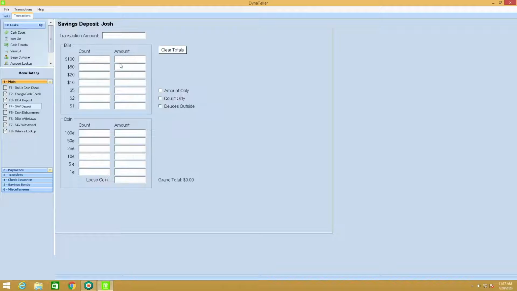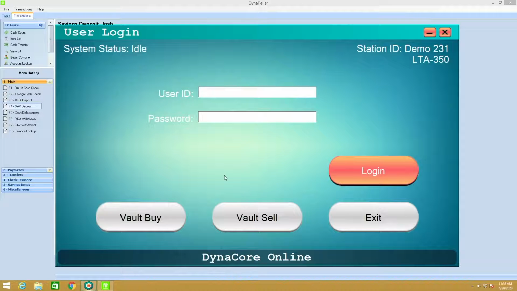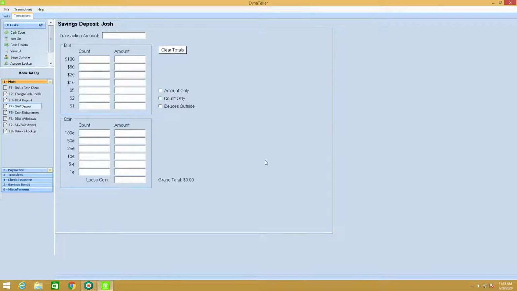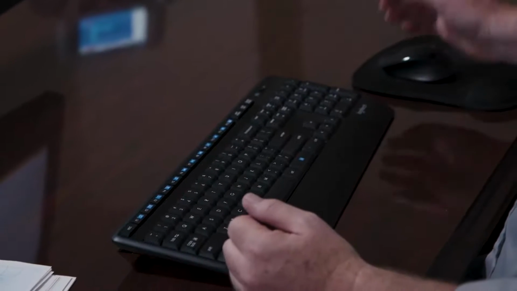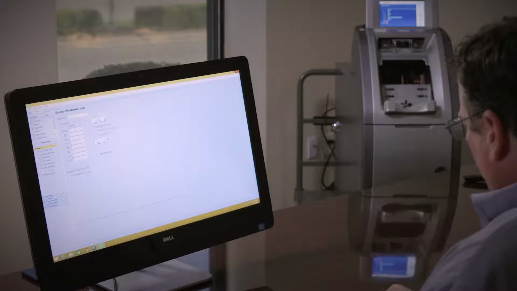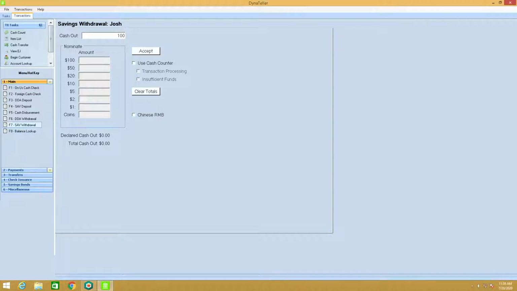Once they log into it, they will also need to log into DynaCore. The way they'd log in is just to use their username and password. Once they log into DynaCore, it does minimize, because most all of the transaction is really going to be done in the teller application. In this example, let's use a withdrawal. They'd go in, type in the customer's or member's account number, and determine how much money they'd like to withdraw.